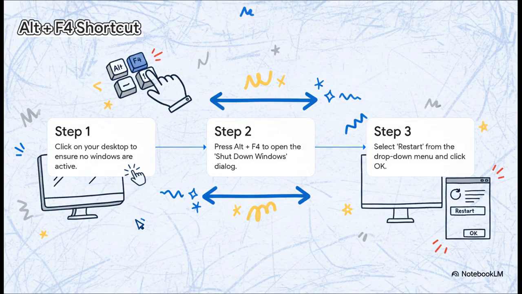All right, let's get a little old school with this next one. First, make sure you've clicked on your desktop so no other program is selected. Then press Alt and F4 together. This brings up that classic Shutdown Windows box. You just use the drop-down menu to find Restart and click OK. A true power user move right there.